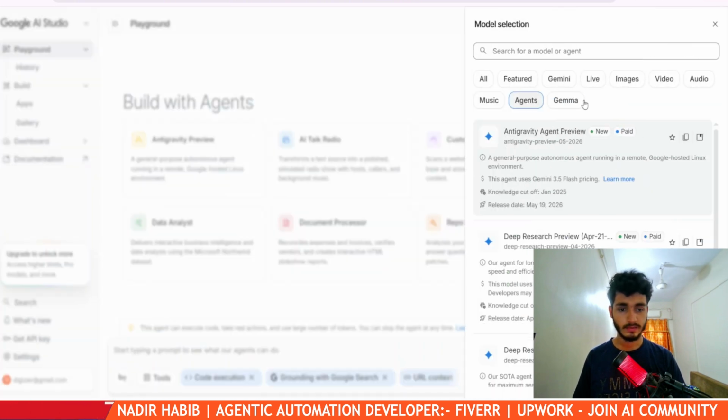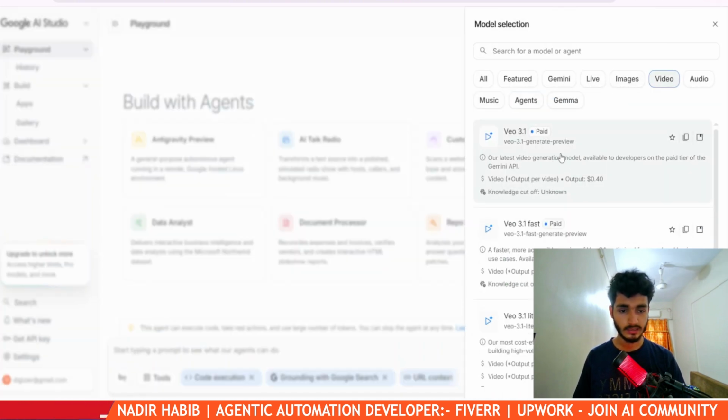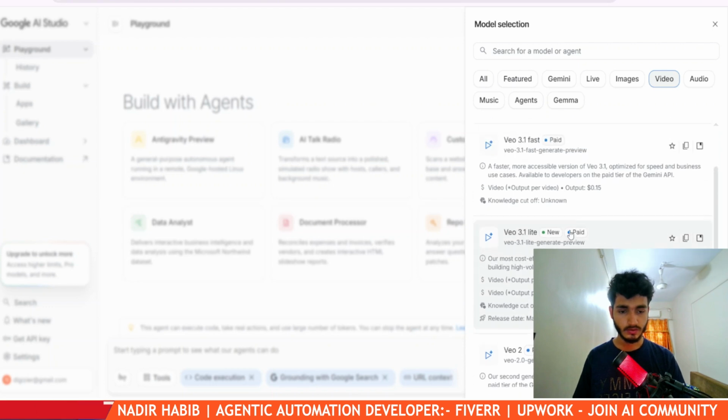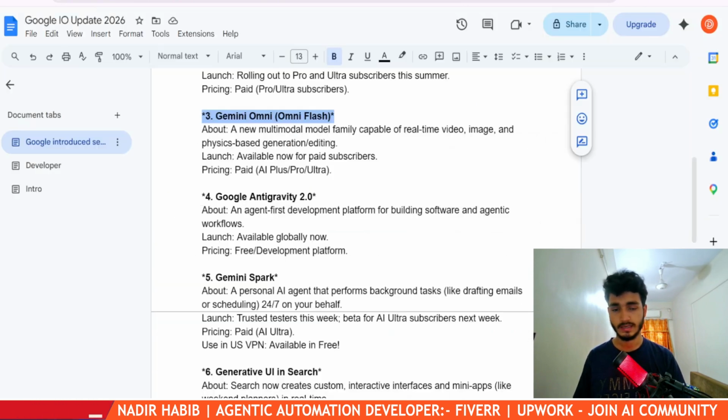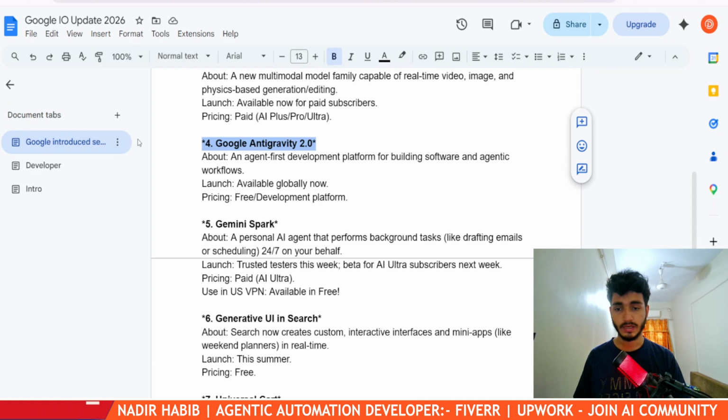Yeah, the video is available, go to here, 3.1 Flash and Veo 2, and you see the Gemini Omni models, but at this time that is not available. So our fifth biggest update is Google Antigravity 2.0.